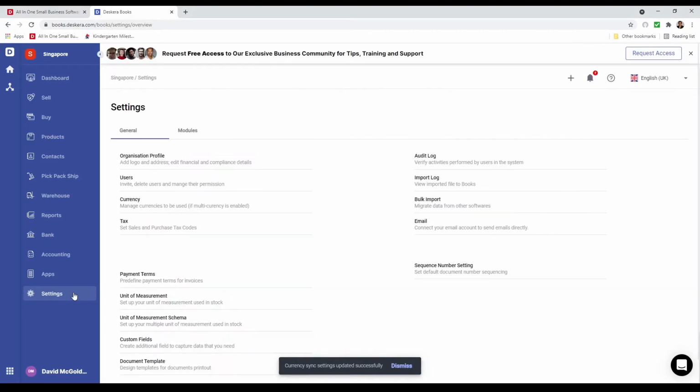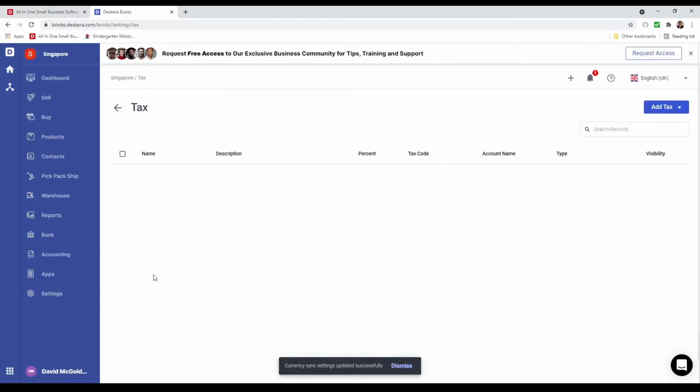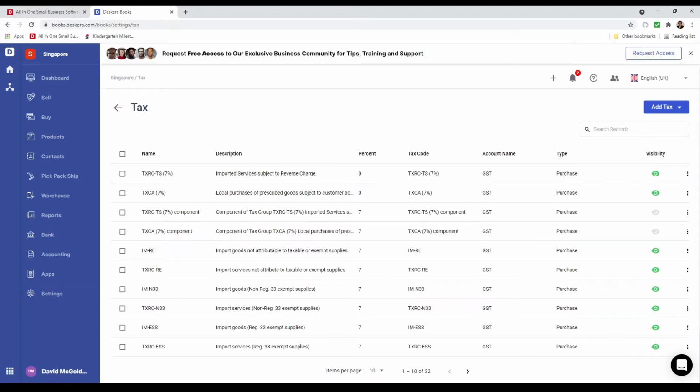Next, let's click on Settings, and let's click on Tax. Inside here, you can see all your different tax types. You can see the name, description, percentage, tax code, account name, and type. If you want to disable one of these tax types, you just can click on the eye icon. And you can see these are all your Singapore tax compliance. So you can choose which ones you need and which ones you don't. You can also add a tax or tax group here based upon your requirements.